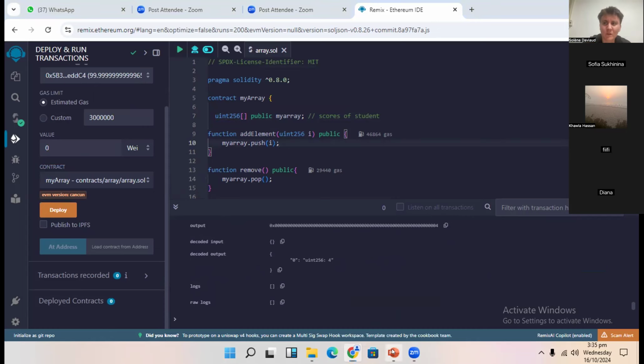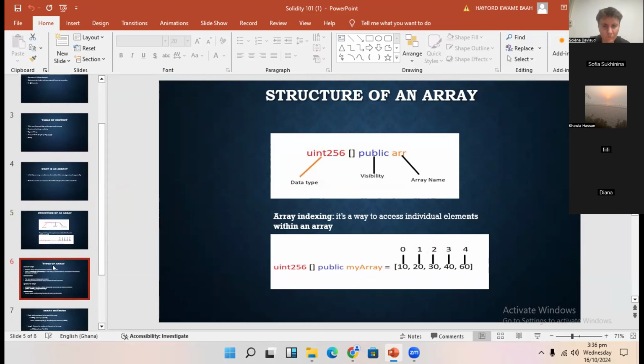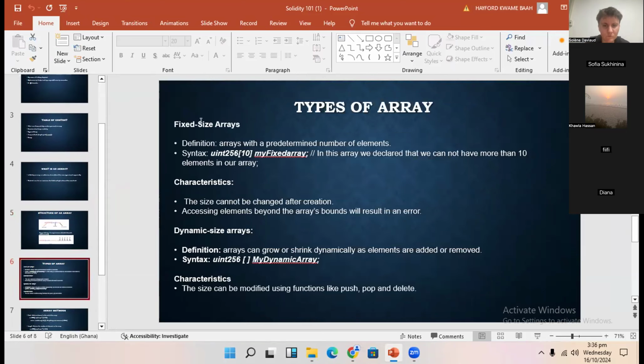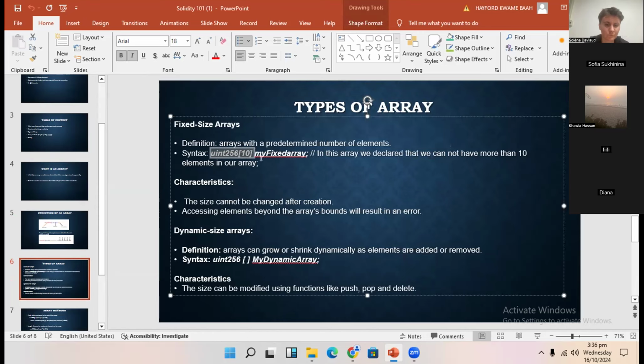All right. So when you want to interact with elements in the array, we use something called indexing. That's how the arrays are arranged: index 0 for the first element, index 1 for the second element, and so on, in sequential order. We also spoke about fixed size arrays. In this example, you have declared an array of fixed size 10 of unsigned integers, so the number of elements in my fixed array should be up to 10 or less. It can't be more.